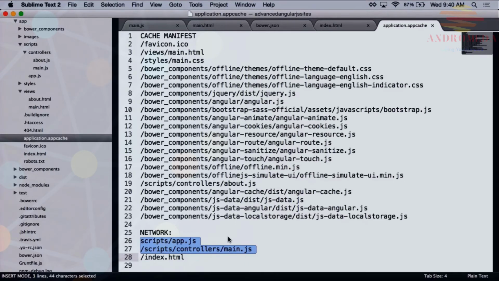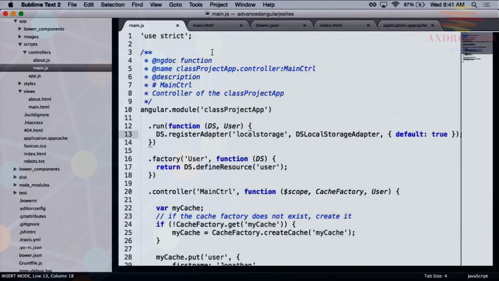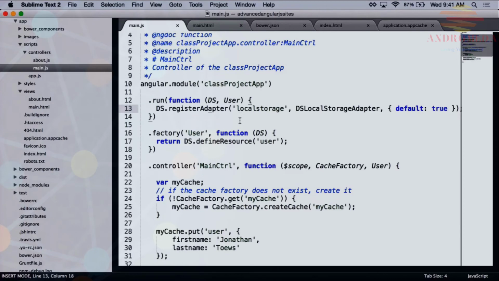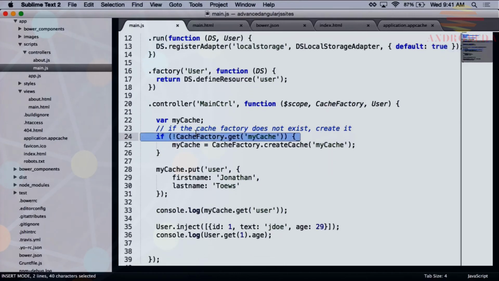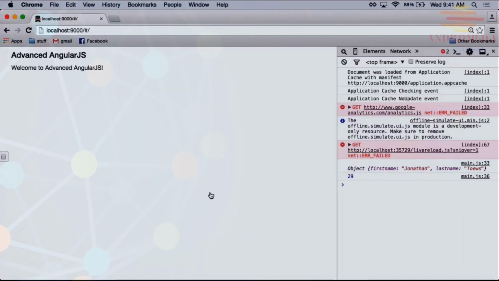Requirement number 4 is to store and retrieve a user's first and last name using Angular Cache, and that's done in our main.js file. The Angular Cache library is included in index.html. To use it, we can grab the cache factory. The cache factory object is injected into our main controller, and then we have some code which builds the cache if necessary, puts a user's first and last name into the cache, and then gets the user back. So this is going to console myCache.getUser, so it should get this object back and then display it on the console, which it does right here.